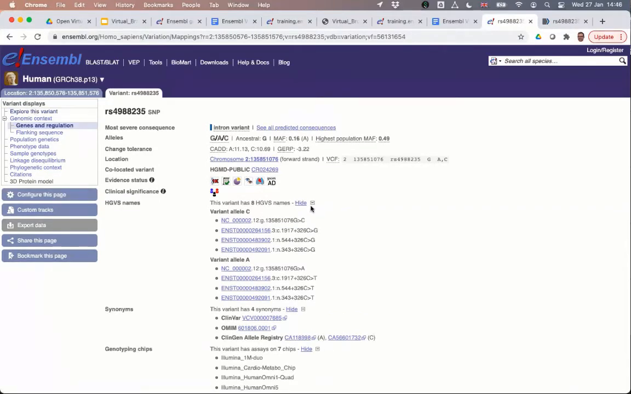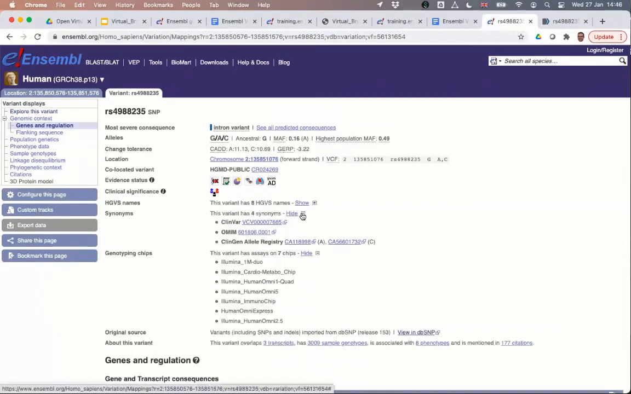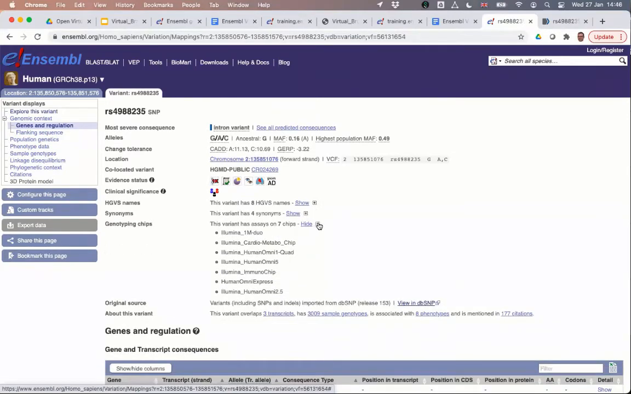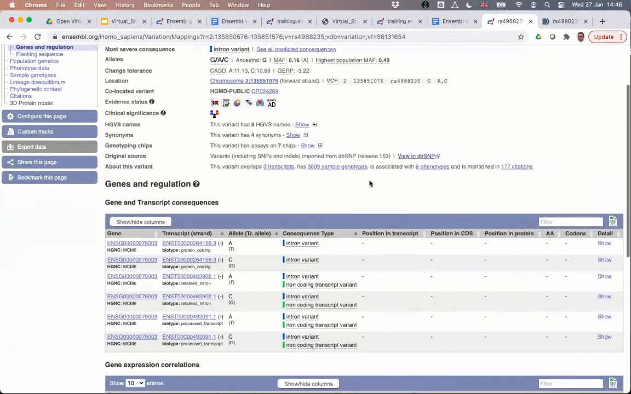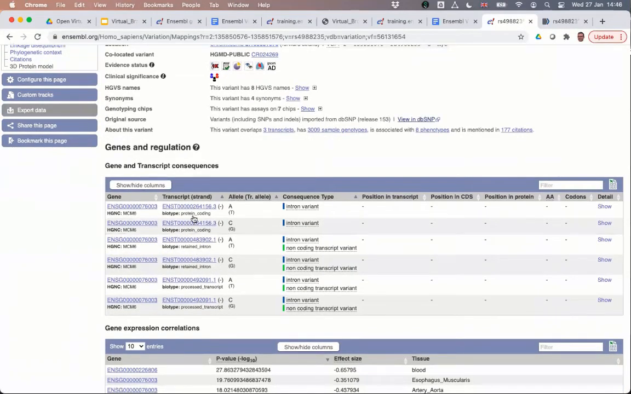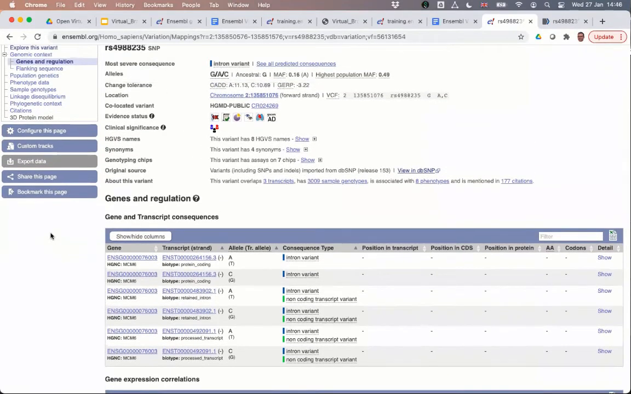What I'm actually going to do is hide all of these options that I expanded just now, because otherwise we won't be able to see our data on the page very clearly. So what we can see on this page is a table that shows us all of the predicted consequences of this variant. A single variant can actually have more than one predicted consequence, because obviously a variant can affect more than one transcript of more than one gene at a time.